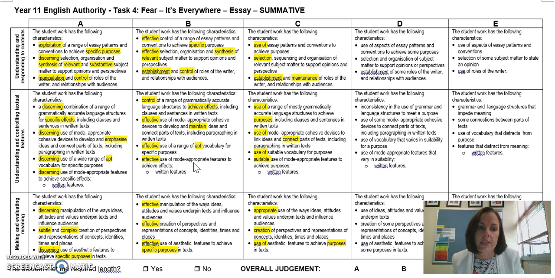Let's have a look at the first criteria, understanding and responding to context. The student work has the following characteristics: exploitation of a range of essay patterns and conventions to achieve specific purposes. Here we're looking at your essay structure. So we're looking for an introduction, which includes your thesis statement, 2 body paragraphs, and a conclusion.